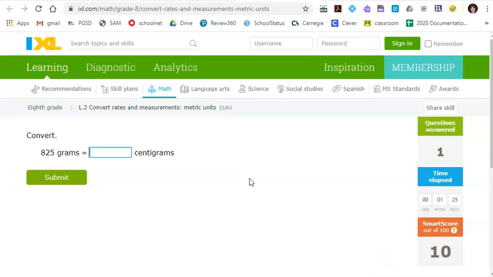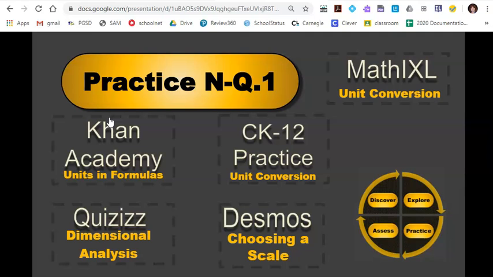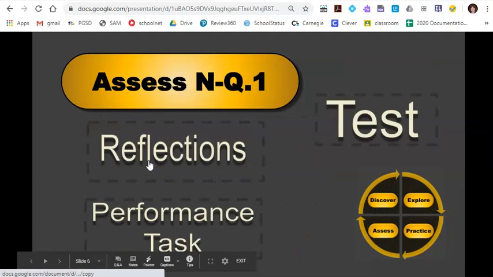So just let the kids know there's a limited number if you don't have a membership. So just a few problems to practice here. So let's go on to the assess part. So they can click on the button assess, or they can just go down to the next slide.